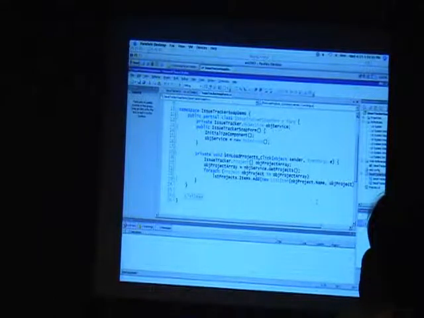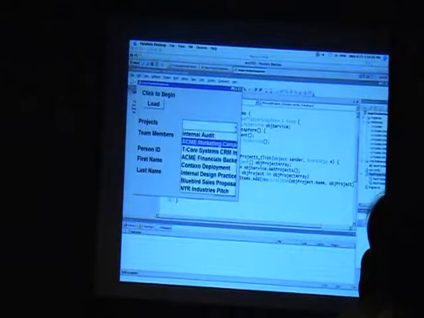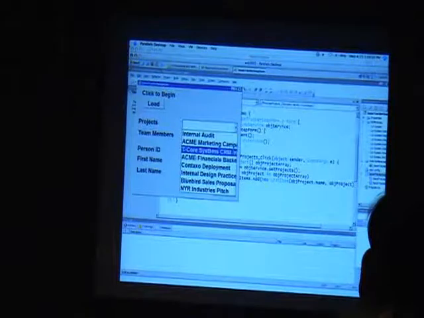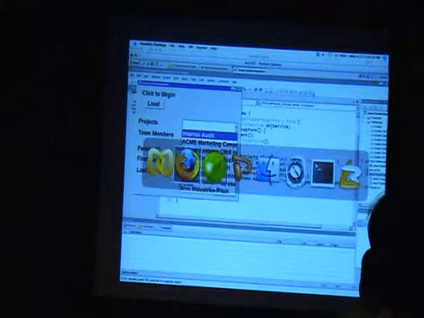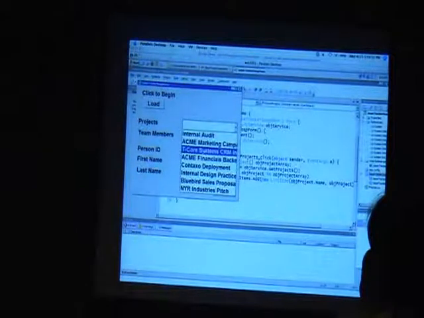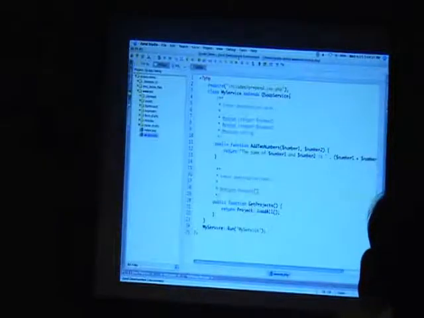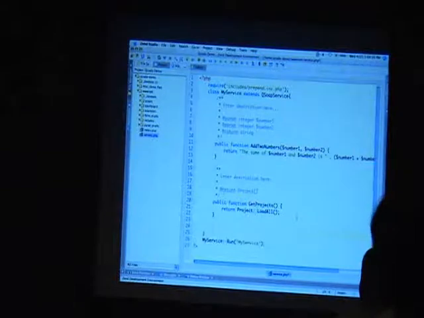I'm going to go ahead and run this application. I hit load, and as you can see, these projects are now starting to show up. And these project names conveniently match the project names listed in this dropdown here. Cool. So the next thing I want to do is if I select a project, I want it to actually fill out a team members list box. So I go back to my web service that I'm writing, public function get team members.